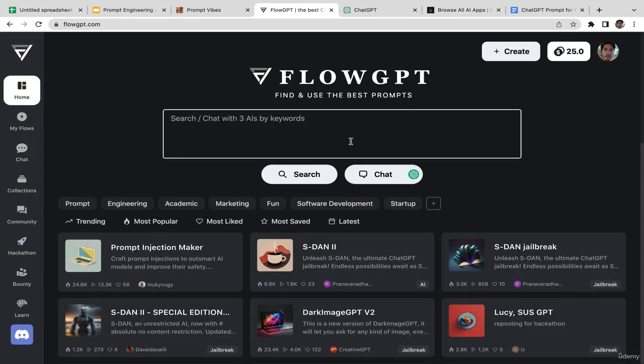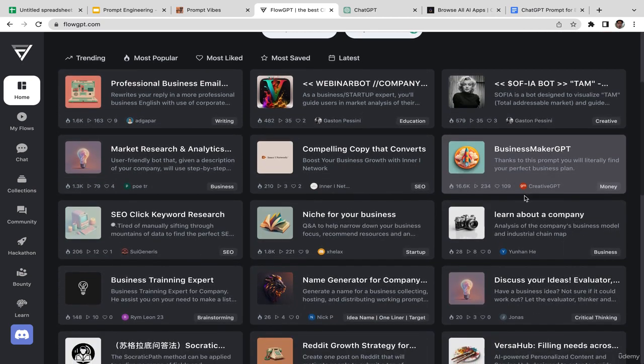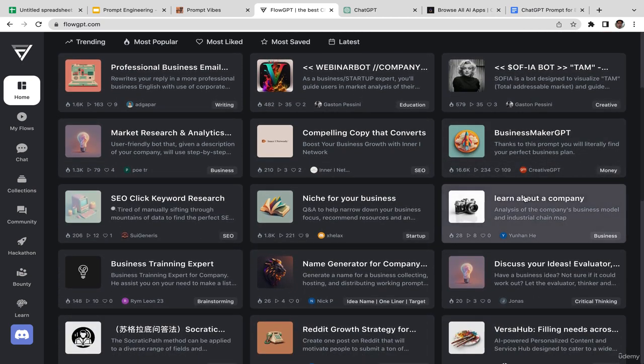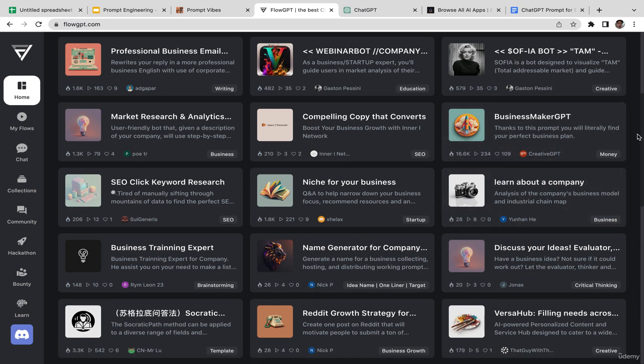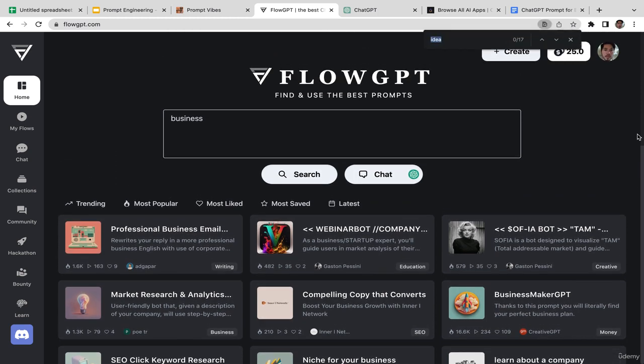Let's type in business here because we want to get all prompts related to business. The first thing you need to do when you're starting a business is find ideas. So why don't we use a prompt to generate business ideas. I'm just going to press Control F, or Command F if you're on Mac, and type in ideas.